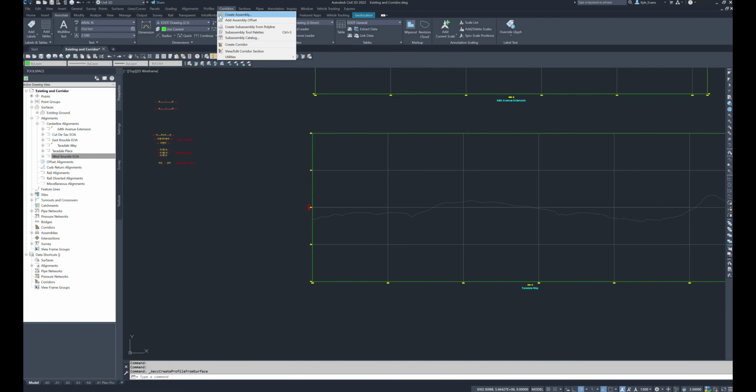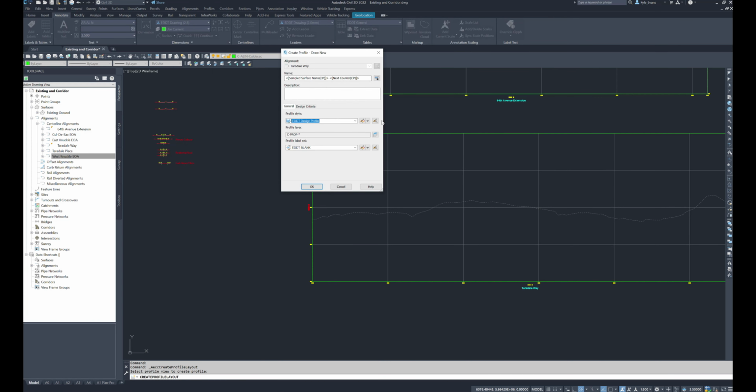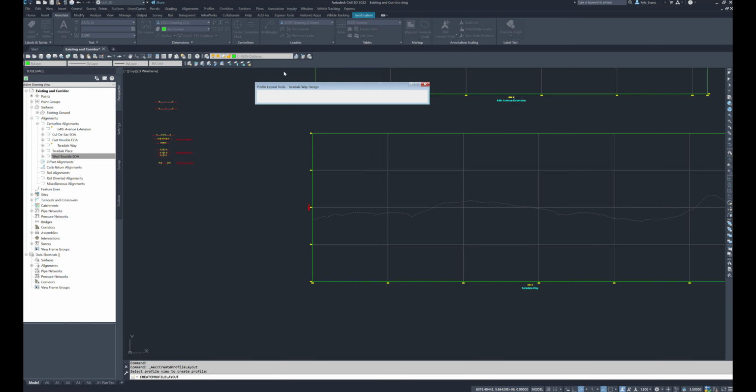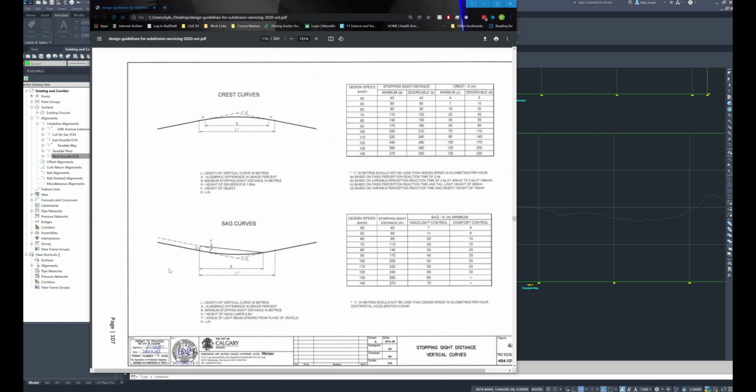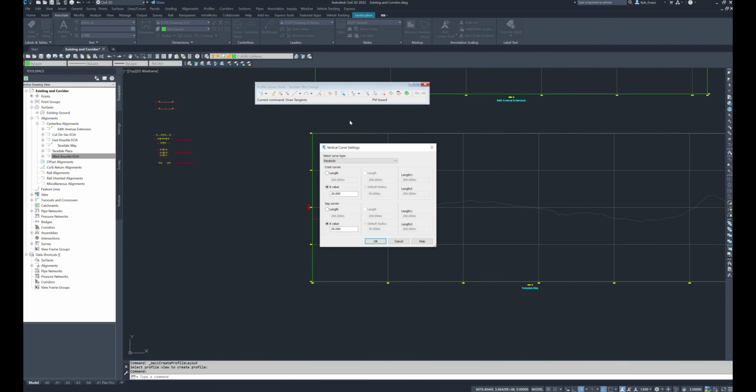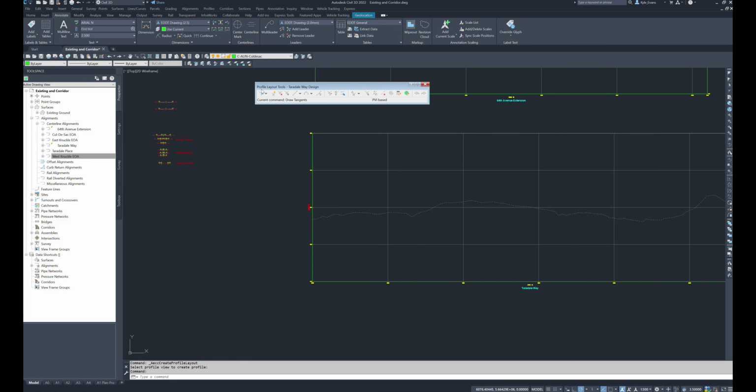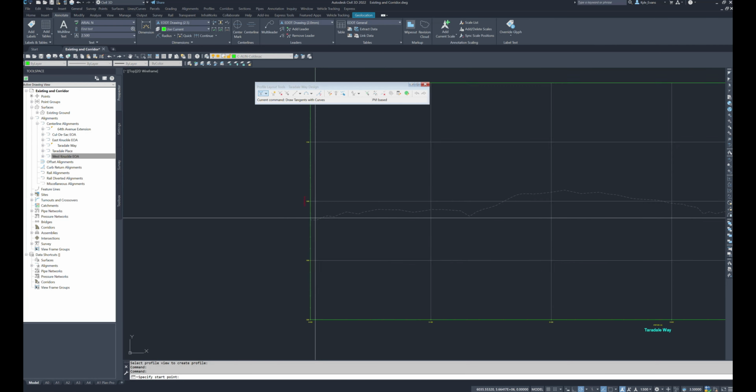Creating a design profile, create profile from layout, select the outer extents, Teardale Way Design, and we'll draw tangents with curves. However, we want to change the curve settings for these because crests and sags for 50 kilometers an hour were a little bit different. So 50 kilometers an hour, my crest is 10, my sag is 11. And then I can draw tangents with curves.